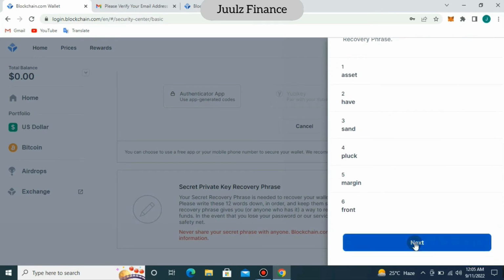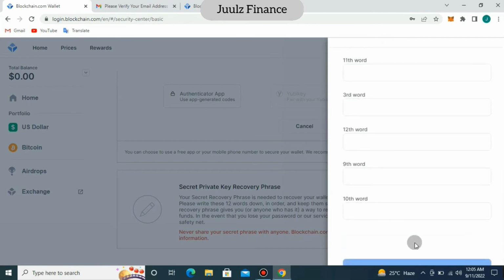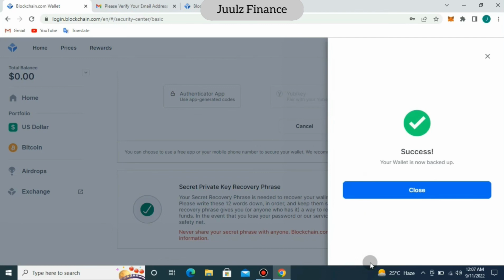So you're going to write this down on a paper. And here are the second 6, so making 12 total. So here it's going to ask you to just put in the 11th word, 3rd word, and so on, just to make sure you've written down your recovery phrase securely. So I'm going to do that. Click on continue. And it's all done. So now your wallet has been successfully backed up.